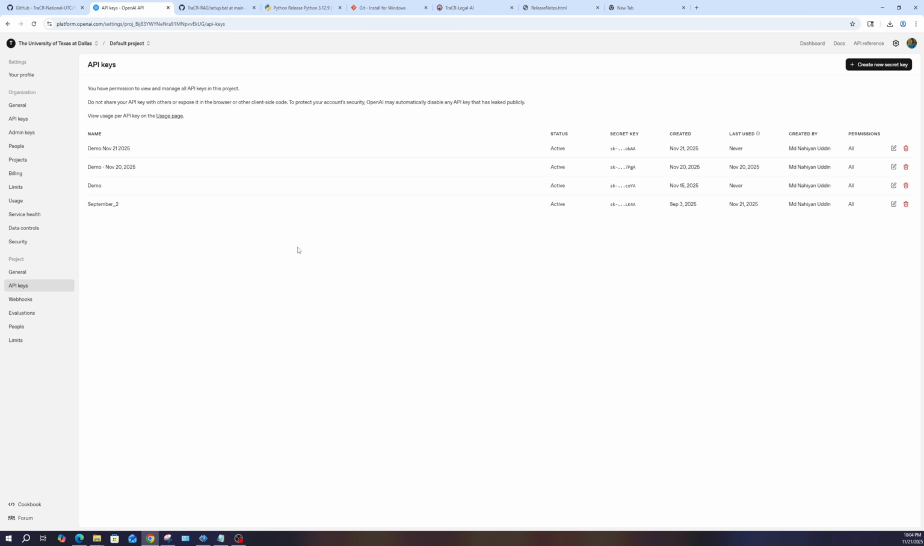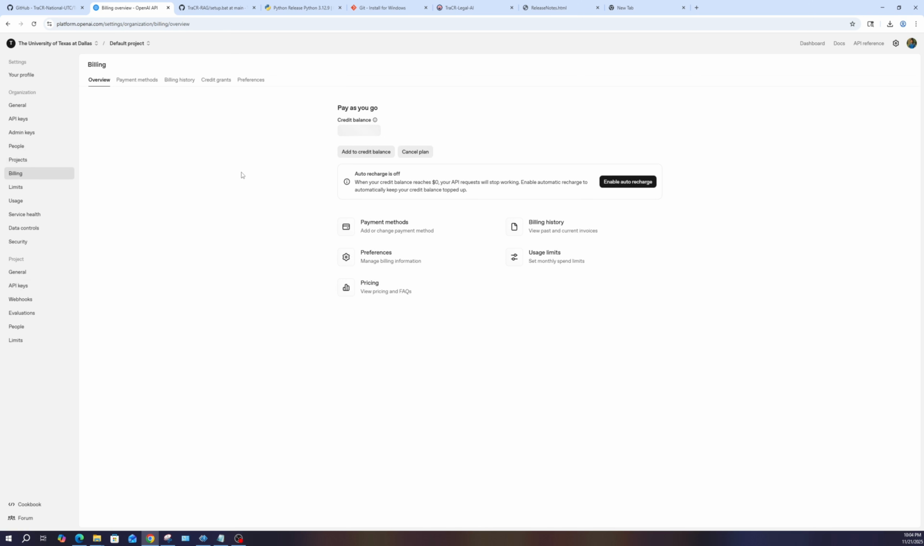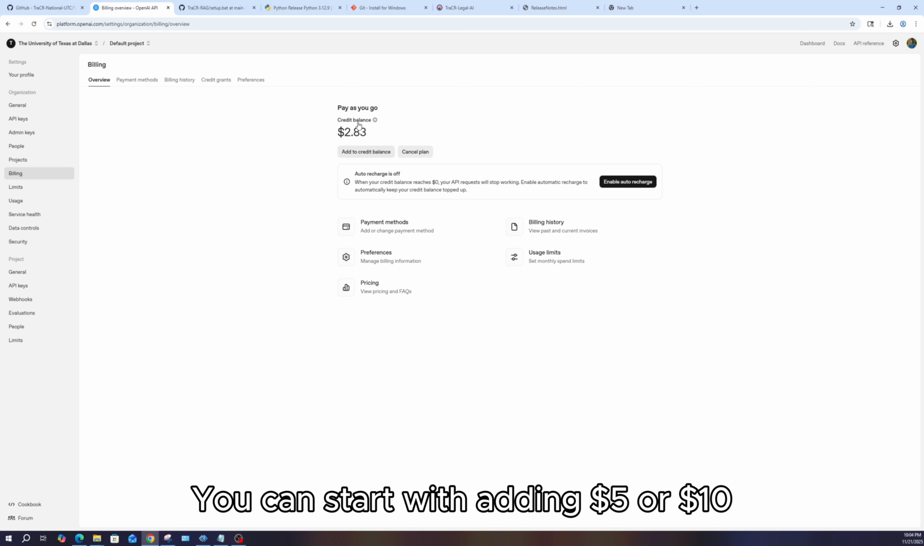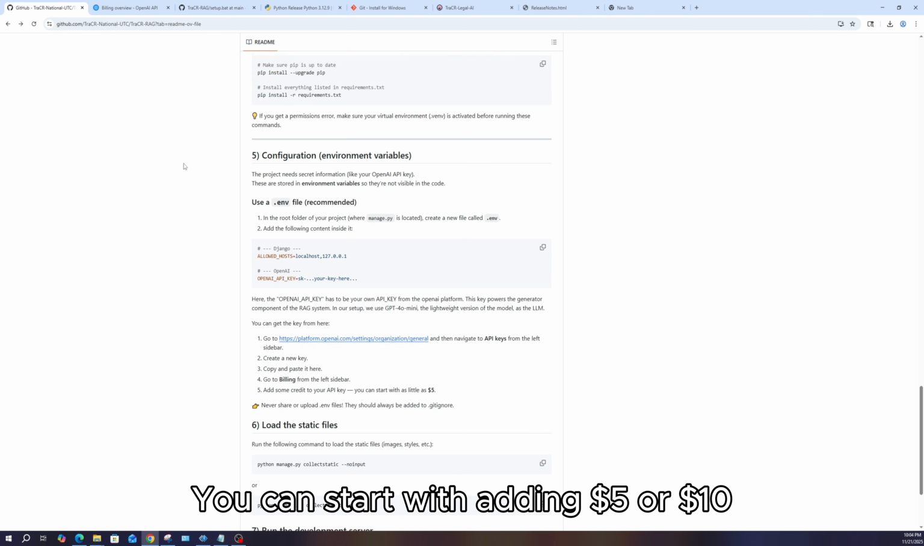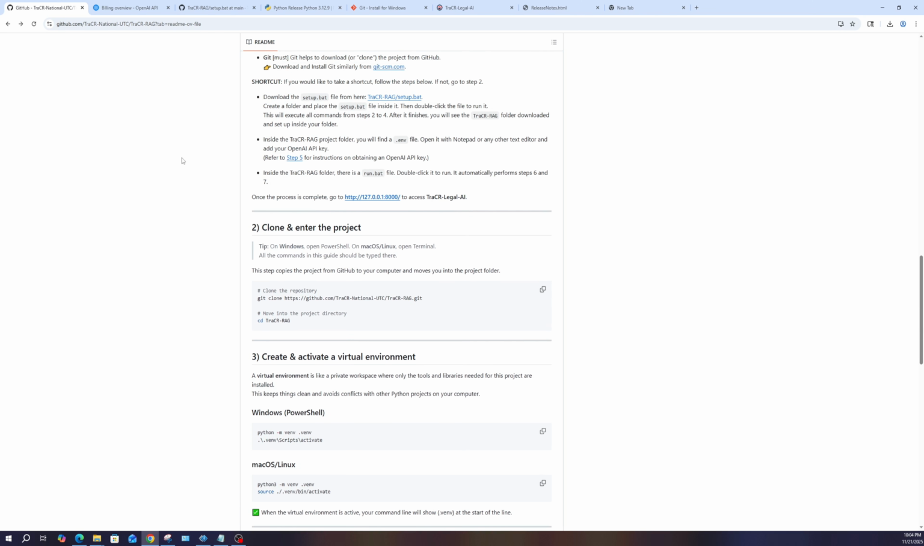And one more thing we have to do is that we have to put some balance to it. So in the left side, if we go to billing, yeah, so we can see that I have some credit balance of 2.83. So yeah, if I click on add to credit balance, it will give me an option to add some more to my balance. Okay, so yeah, with this one, we are done with the second step of this one.